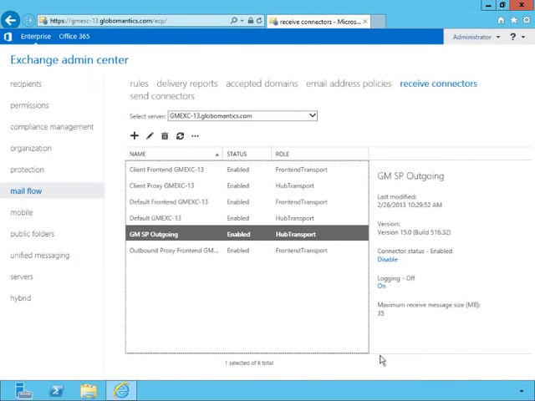And that is all we need to do here on the Exchange server. So let's go ahead now, and we're going to switch to our SharePoint server. So hang in there with me, and we'll make the switch.